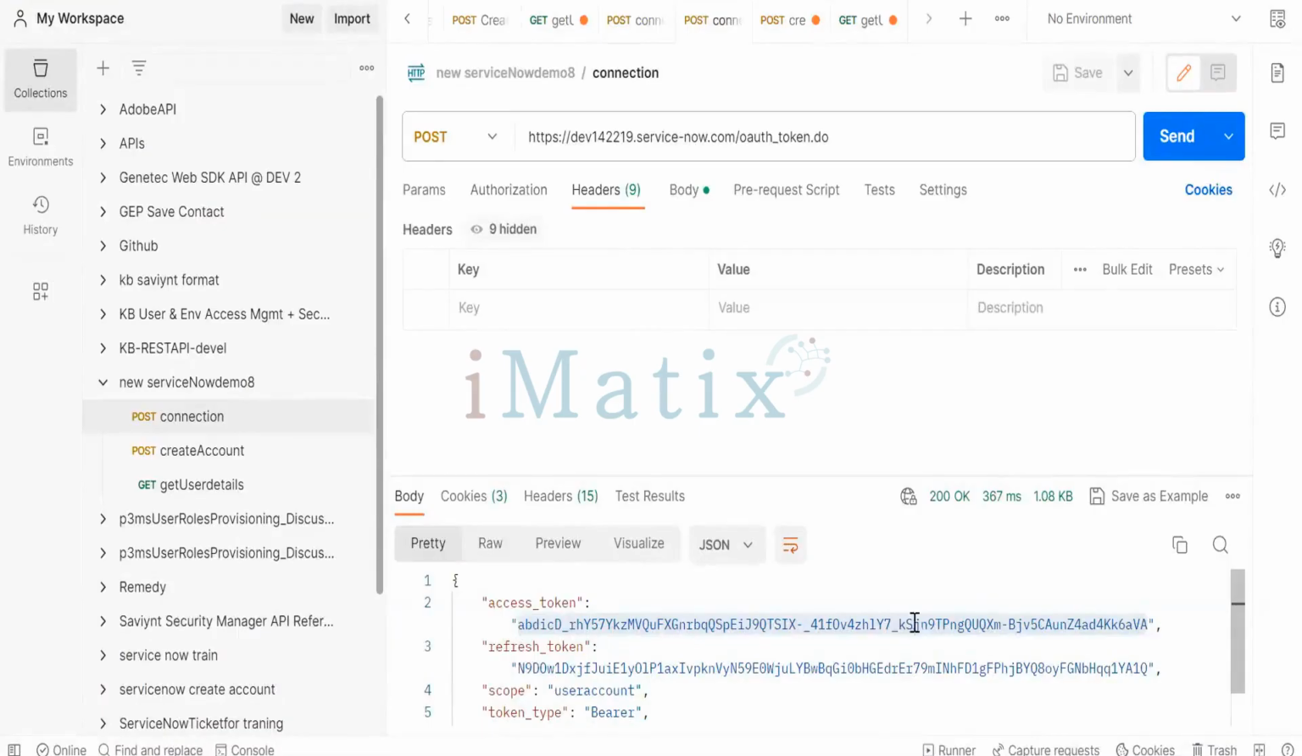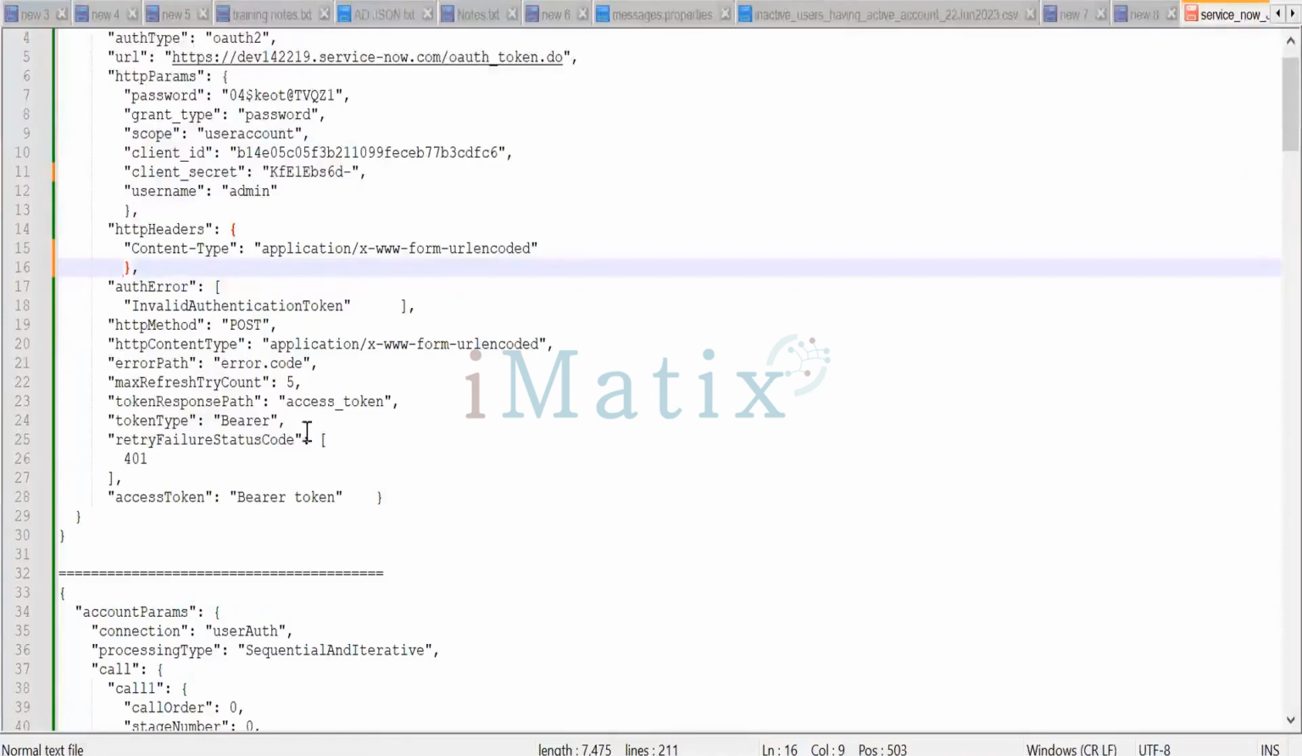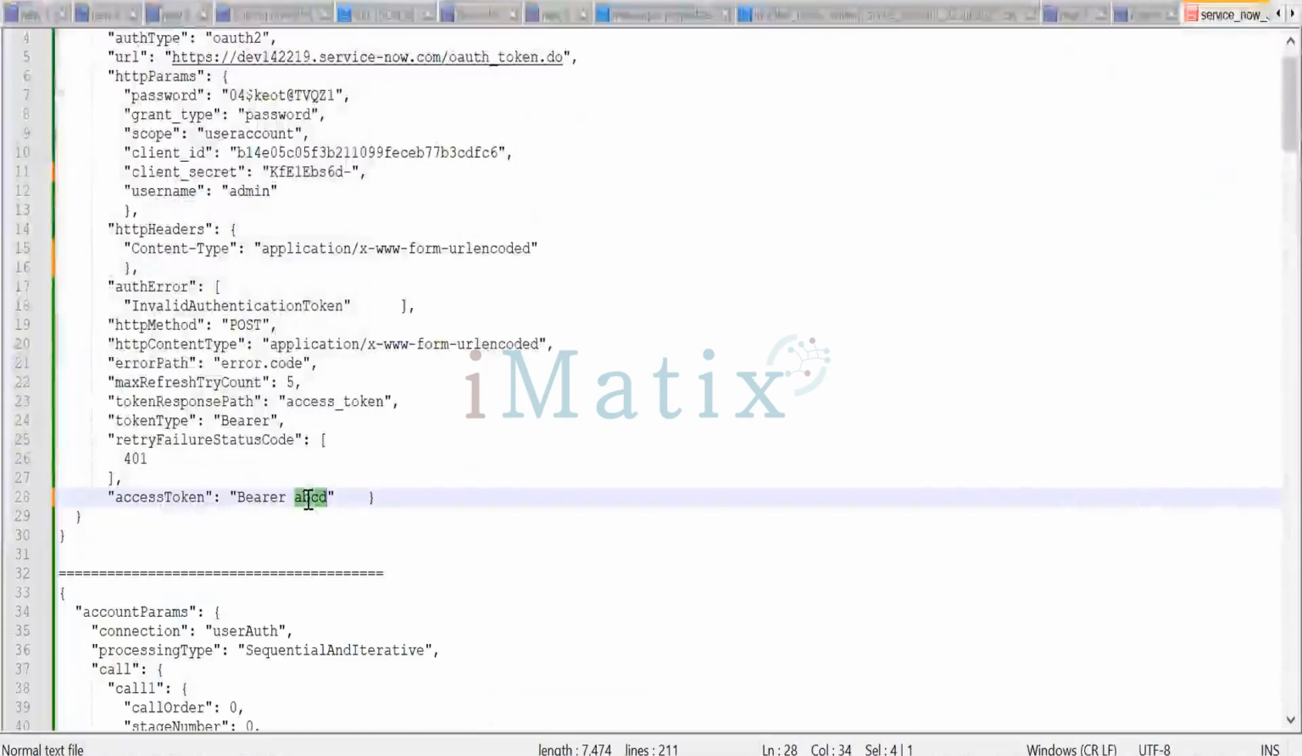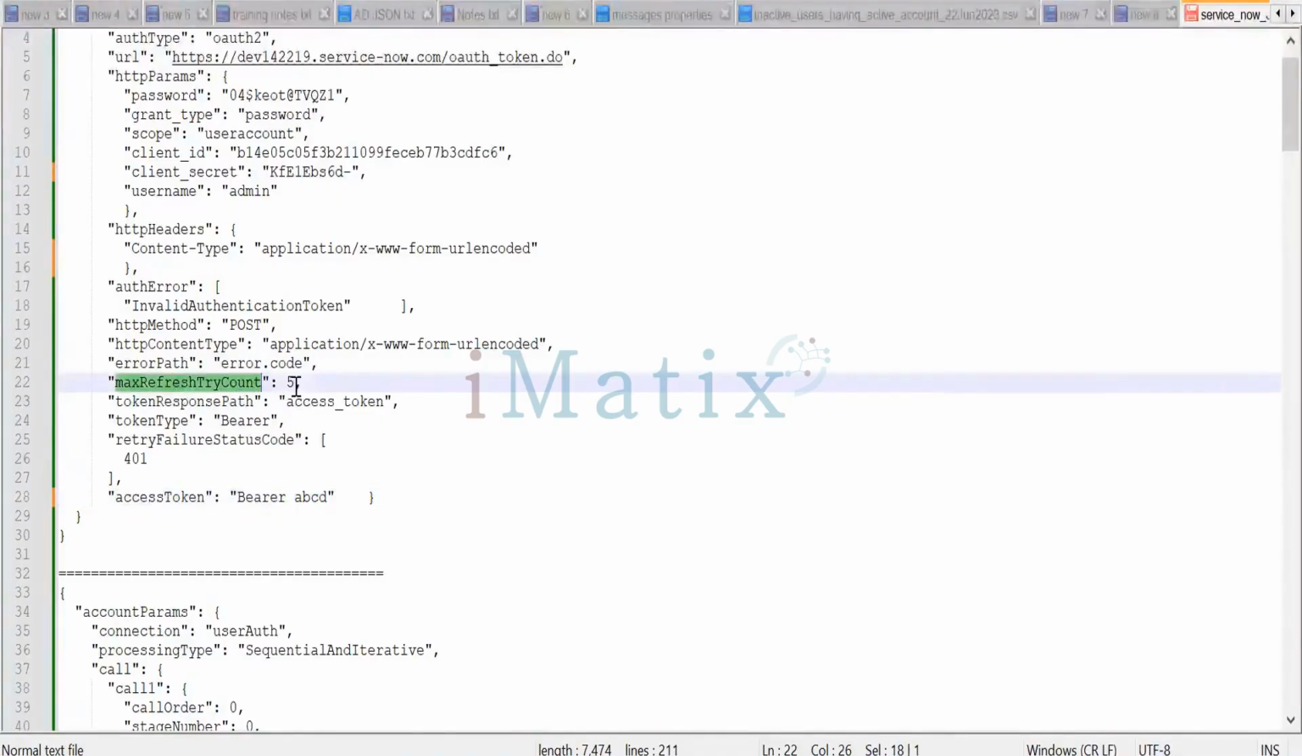But this is trying to generate an access token for us. What things does it require? I need to prepare it, passing the access token bearer and ABCD here. What does ABCD mean? When the connectivity happens, it will first grab this dummy token ABCD. But this ABCD will not be valid, so the connection will fail first. Then it will go to the max refresh try count, which will become 1. Once it becomes 1, it will jump to your section.